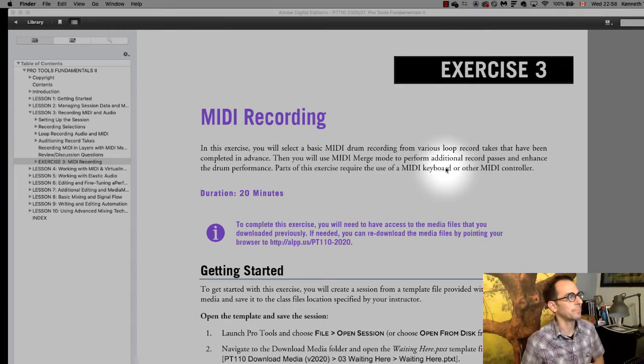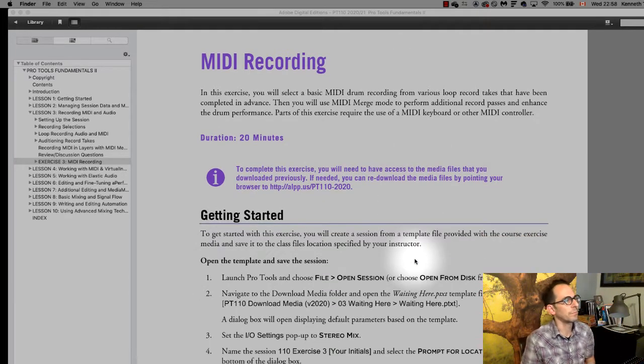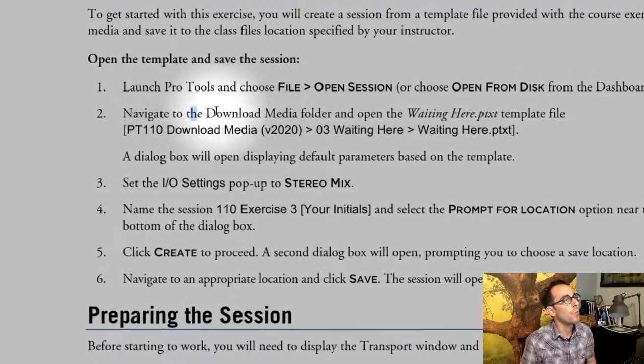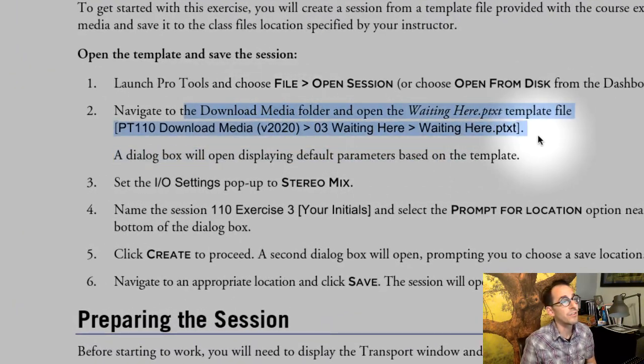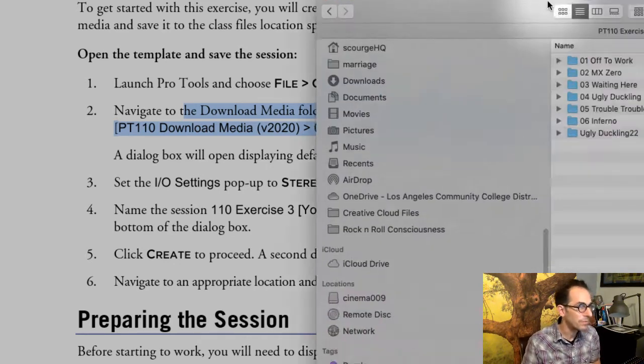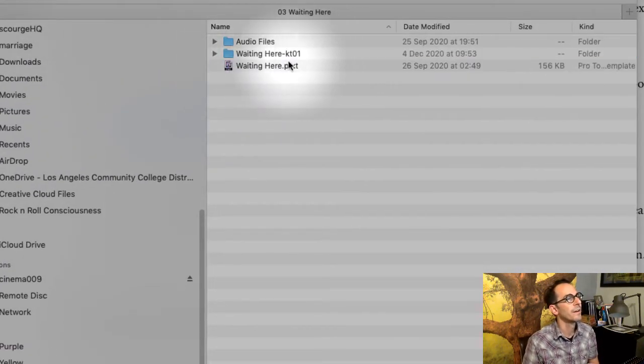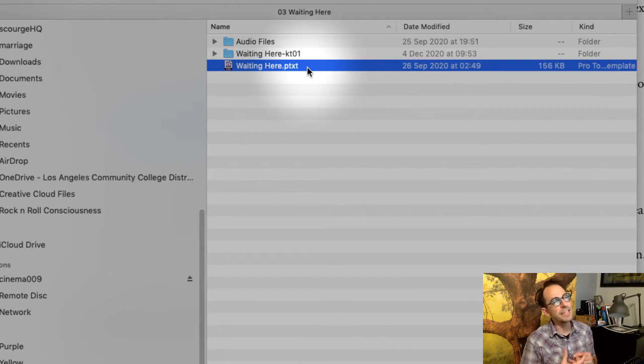Okay, so here we go. MIDI recording. So the first thing we want to do is to open up a session that has already been started for us. It's called Waiting Here, and it's in the 110 exercise MIDI folder, which I just happen to have open. There it is right there. Waiting Here. And this is a PTXT file, which is a Pro Tools template session file.